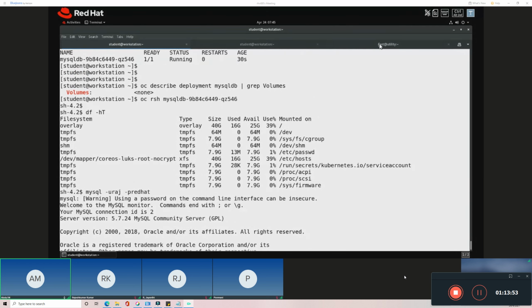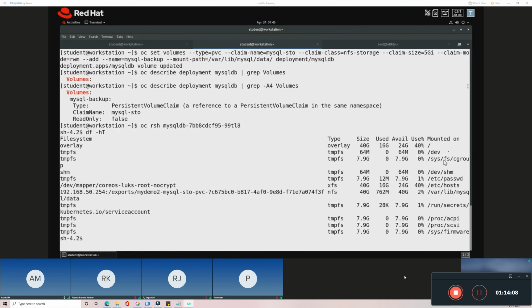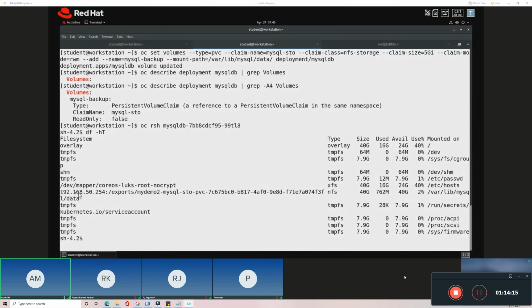Now if I just get into the same application, so if I do oc rsh MySQL, and if I'm getting into the application, if I do df -ht, you can see that this has got a permanent mount. You can see /var/lib/mysql/data. So this has got a permanent mount. It is mounted on the NFS server with this IP address inside this /export path. So this is the PV name. So PV is already created. You can see the type is NFS. Only thing you can observe, this is showing 40 GB.